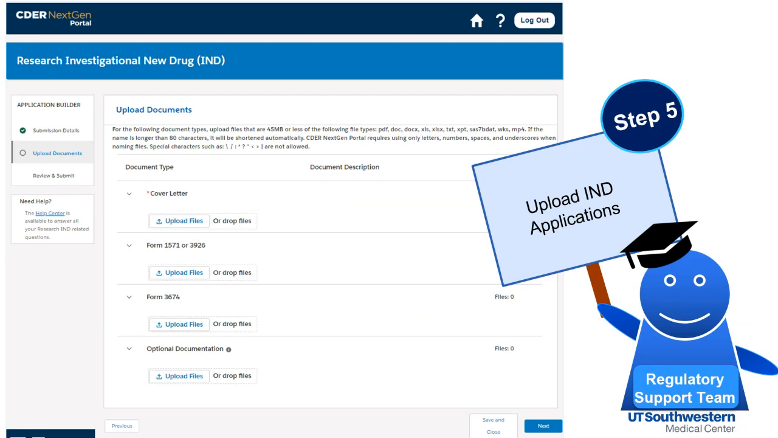Once submission details have been completed, next, step 5 includes uploading all the required IND application package documents and then click Next. Instead of uploading, you also have an option to drag and drop the files in the section. Finally, the last step is to review the entered information and click Submit.